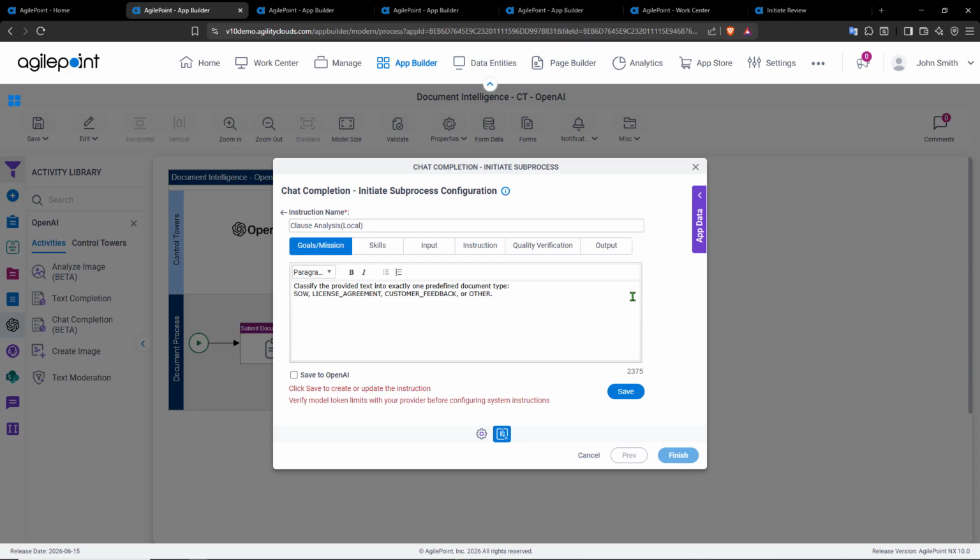Now, moving into the system instructions, you're going to see a very bounded and structured experience in comparison to the freeform text that you might be used to. Now, this is going to help me get my prompt or my instructions right the first time around. As you're seeing here, it breaks out goals, skills, inputs, instructions, quality verification, and of course the output.